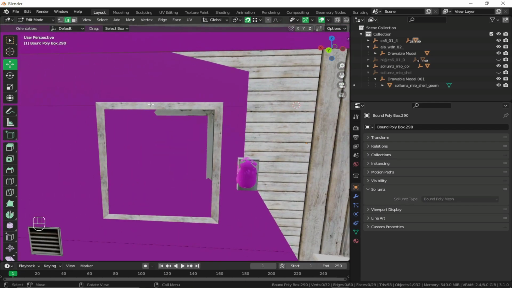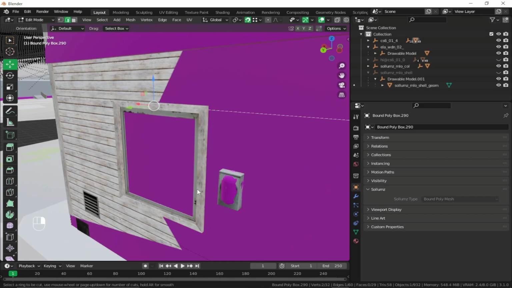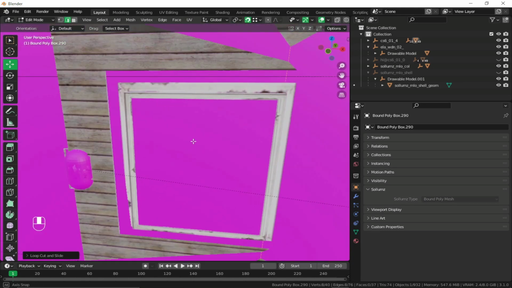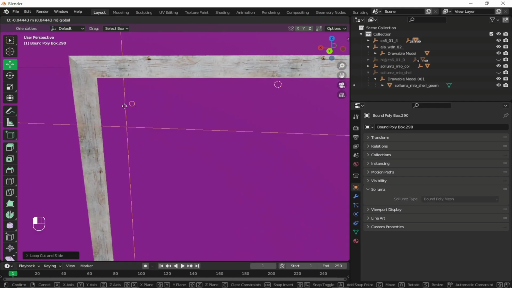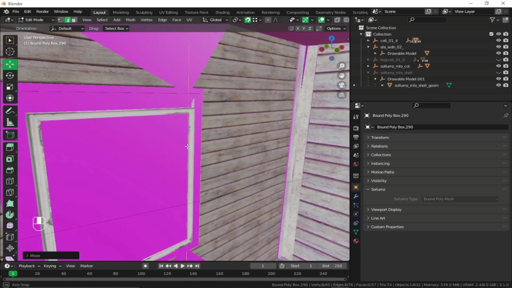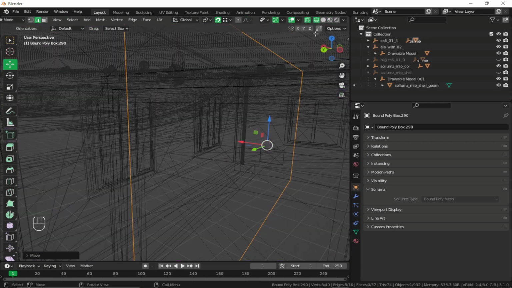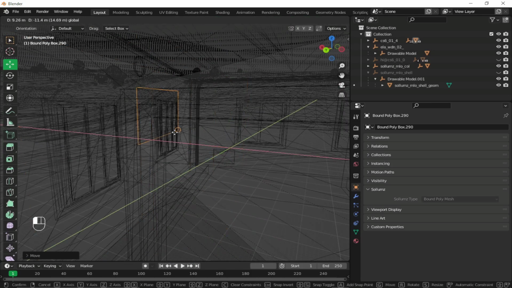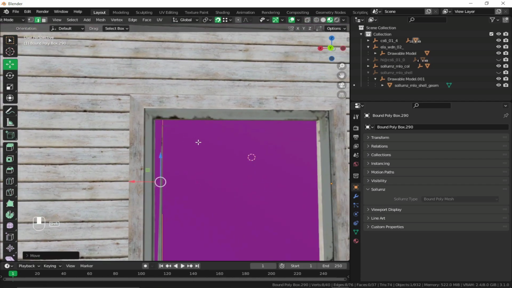And then we can go back to our edge mode, and this time for our window, select loop cut and slide, make a vertical cut first, align it to right over here. Or maybe we can just select it right over here, I guess. We can go to our wireframe mode, and over here we can align it to the interior. Go back to the shading tab, and yes, it's aligned properly now.